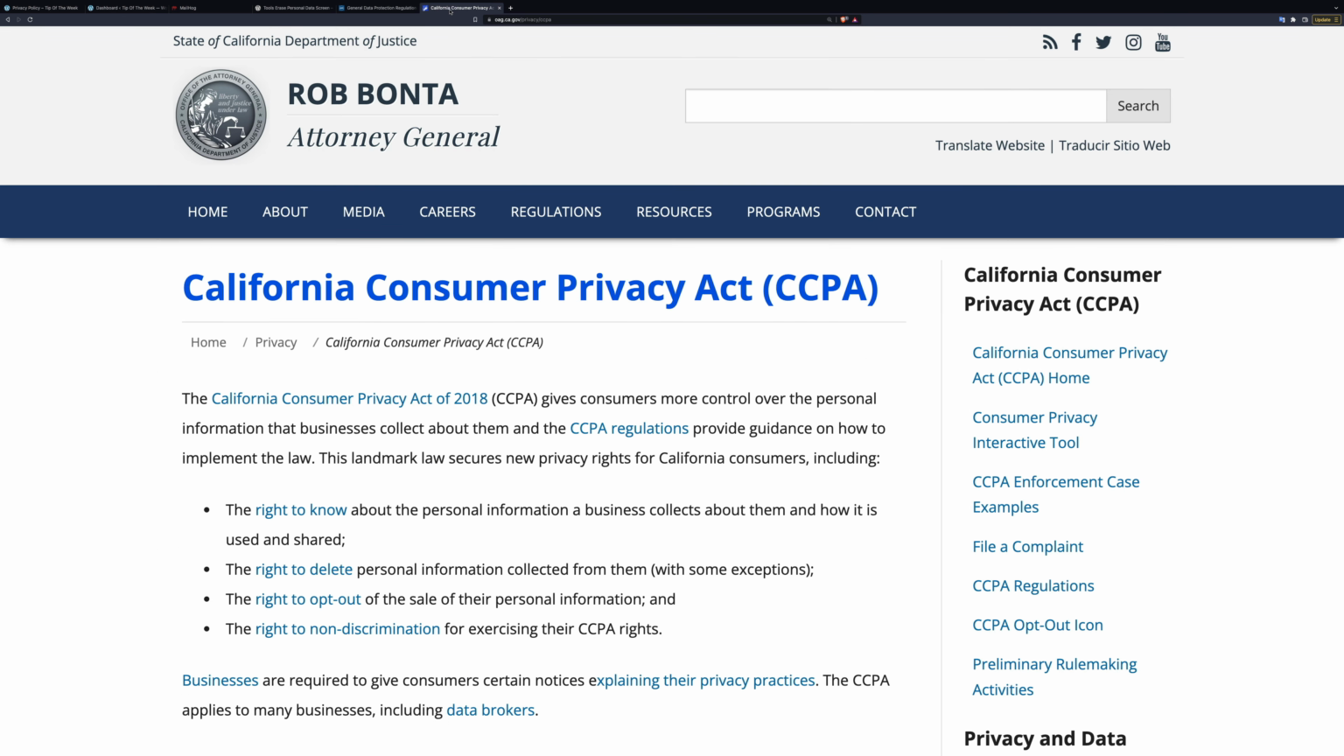Similarly, there's a law in California called the California Consumer Privacy Act that is very, very similar to the GDPR, and you need to comply with that one as well. And there are going to be more of these. So because of this, WordPress built in some tools to help you comply.